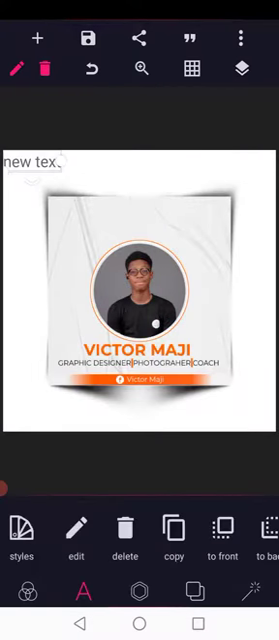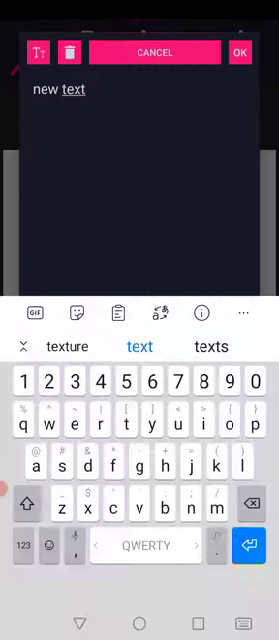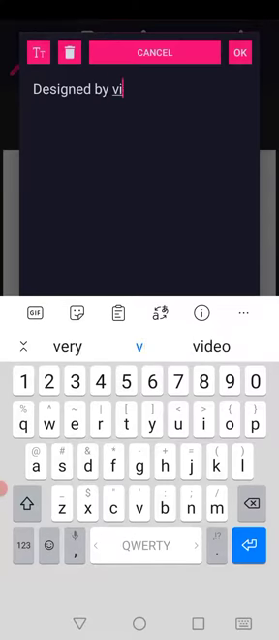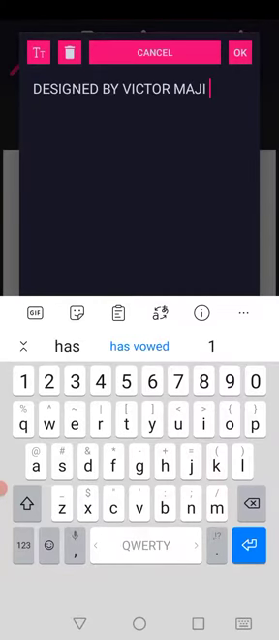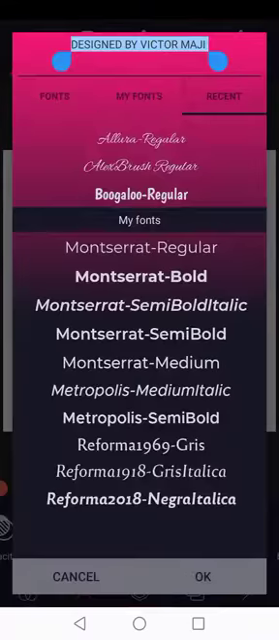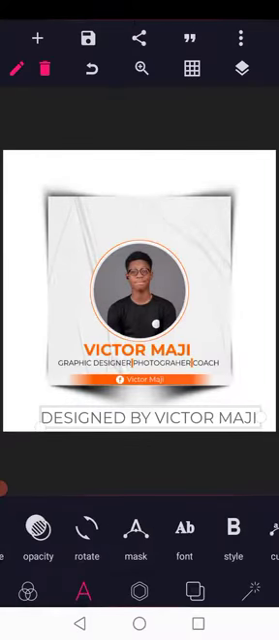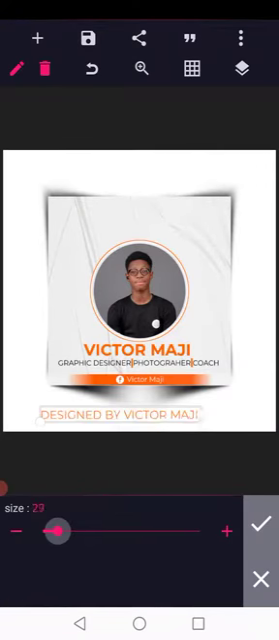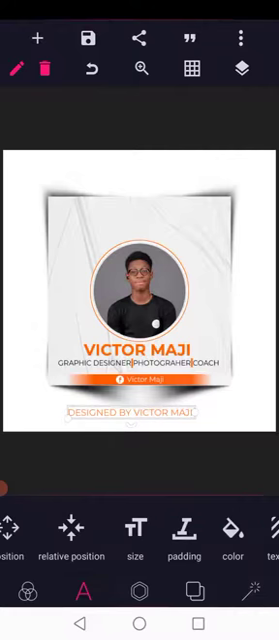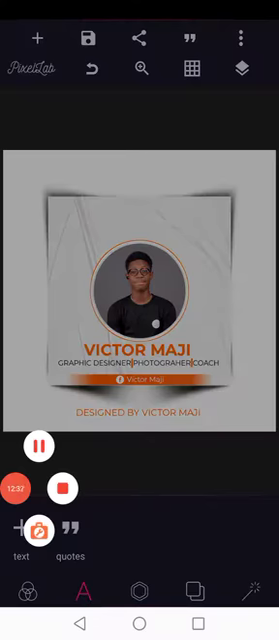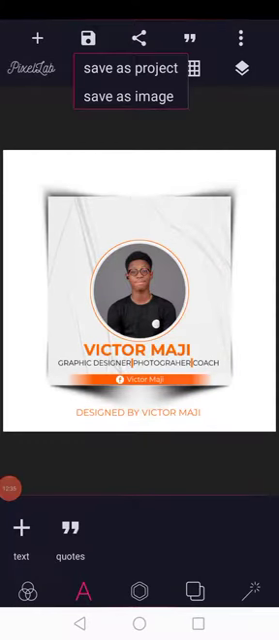So just come here and write your name, designed by Vee Maji. Change it to Montserrat or any font of your choice. Reduce the size, put the color, and reduce the size, centralize it. So you can save, you can save as projects and as an image.